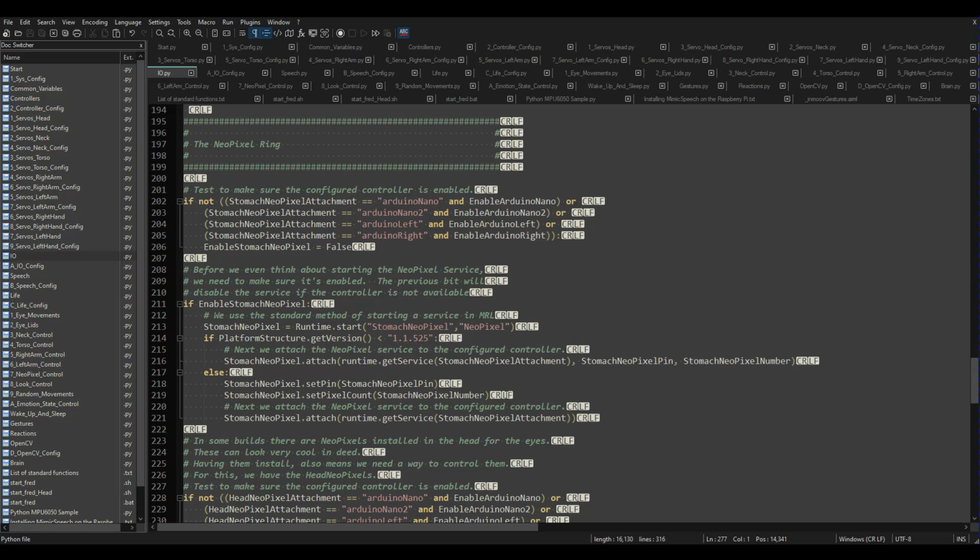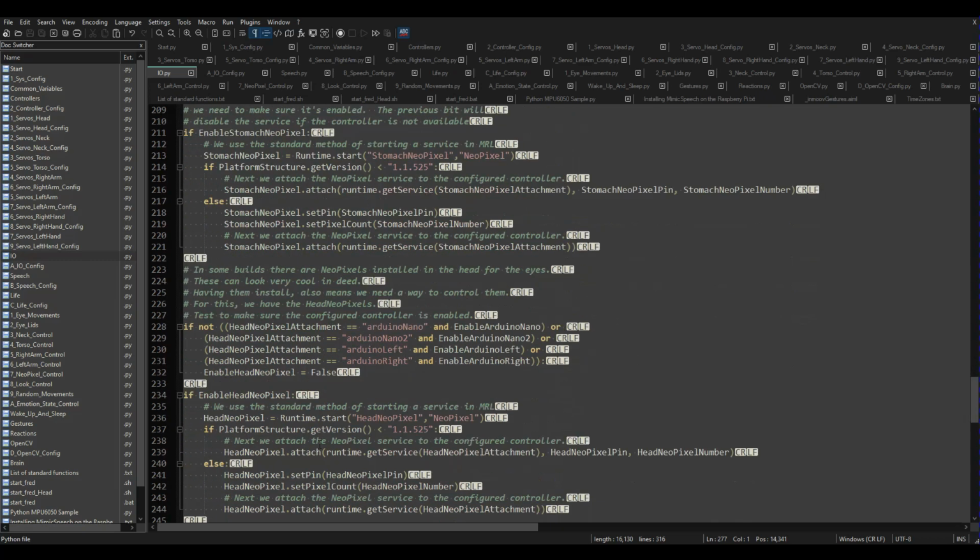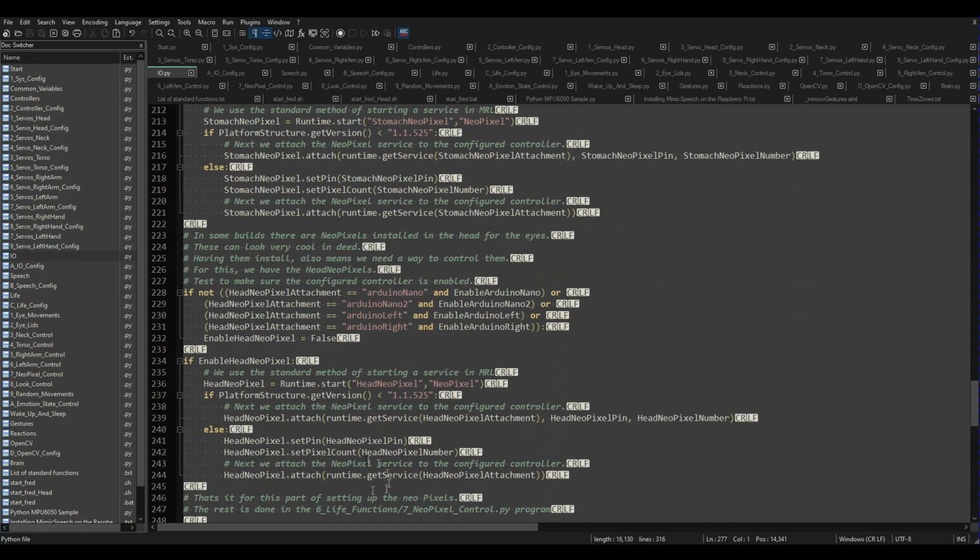After 1.1.525, it was changed, and now we have to set the pin that we're attaching it to. We have to set the number of NeoPixels we're running, and then we attach it to the Arduino device. This is a very different way of doing it, and if you tried the old way with the latest version of MyRobotLab, it breaks. So I've added in this version check using the platform structure get version that we pulled in earlier, and then we run the appropriate attachment of the NeoPixels. I think I still have to do that one for the second one. No, I have already done it for the second one as well.